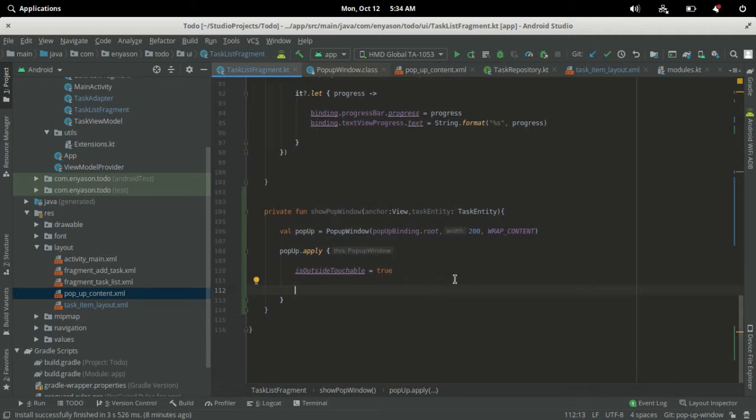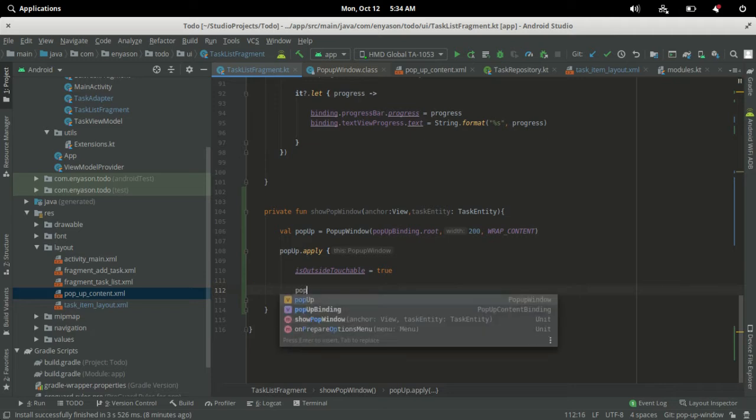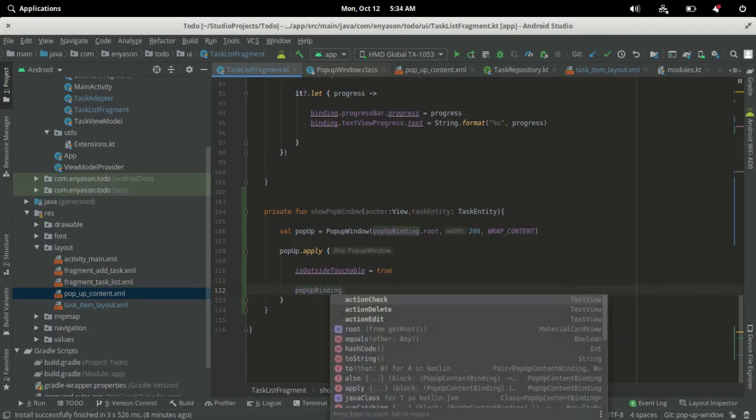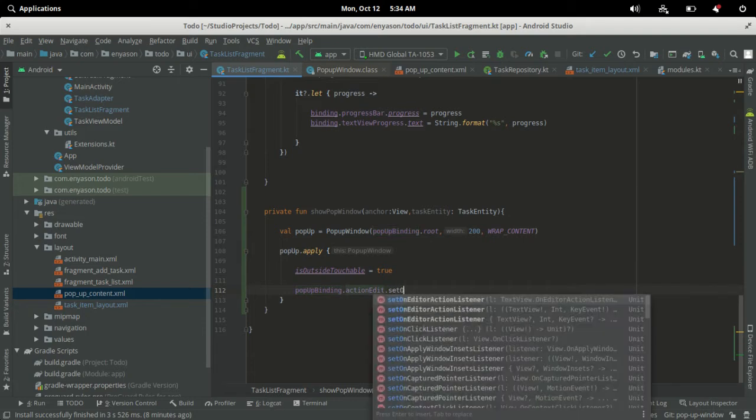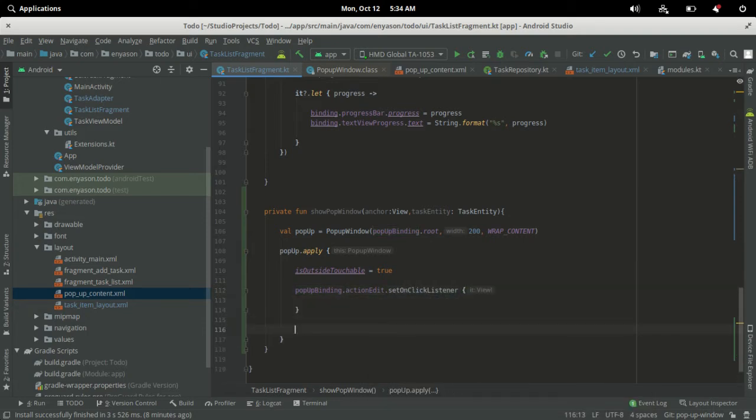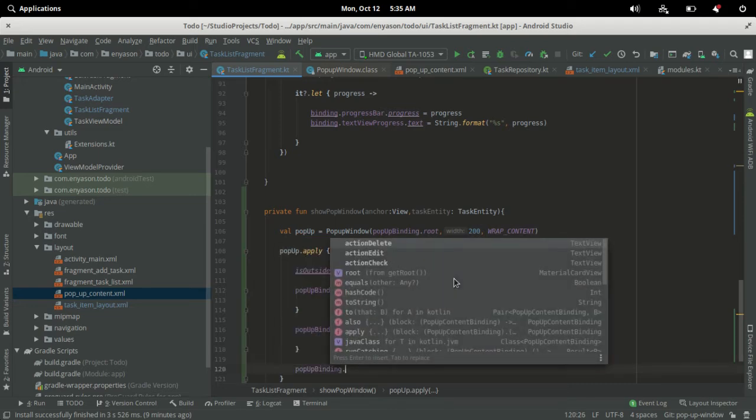And then we can set click listeners to the actions we want to do. So popupBinding, this is the container view that has the different text views that represent the three actions we are going to take. On click listener. I'm setting on click listeners to these actions. Delete, and also popupBinding that, check.